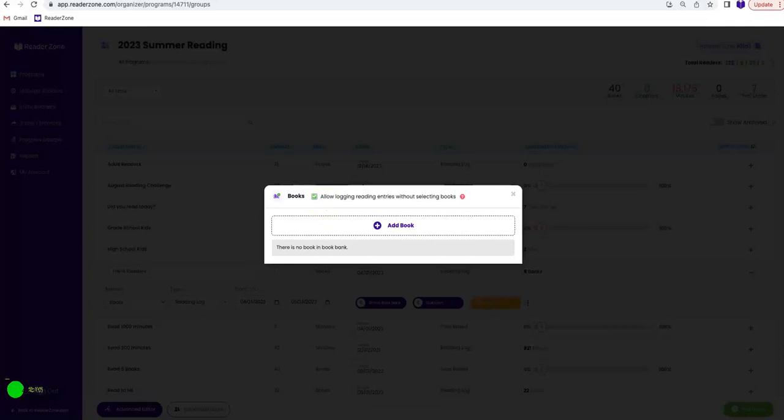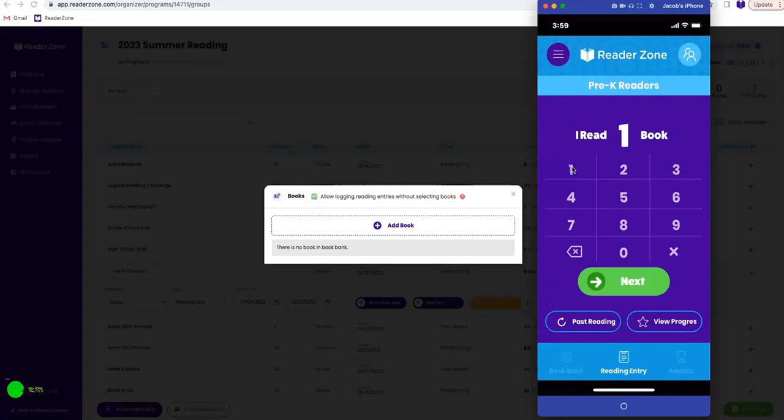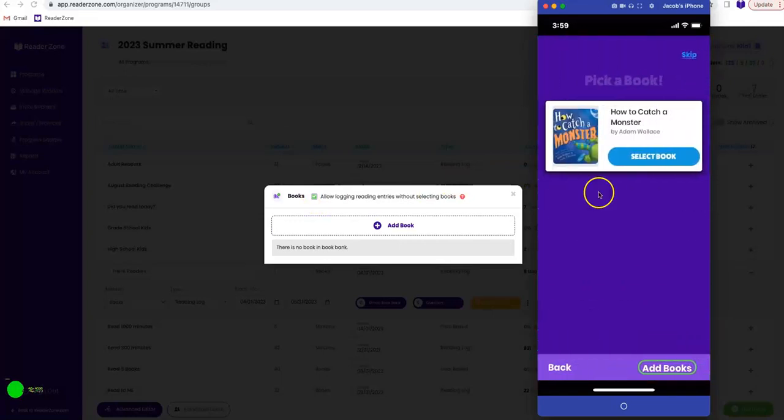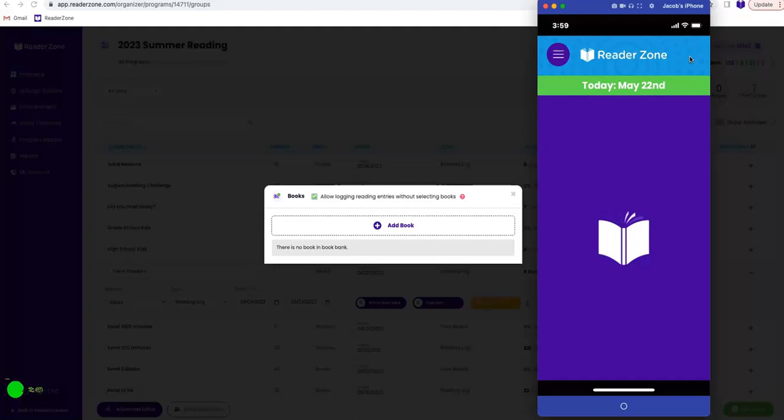Let's see what this looks like within the Reader Zone mobile app. If I have this box checked right here, I'll click that I read one book. I'll click next. I can either select the book that is in my book bank or I can click skip right here. By clicking skip, I say that I just read a book and I'm not tying it to a specific title. I'll click confirm. And now that reading entry is done.